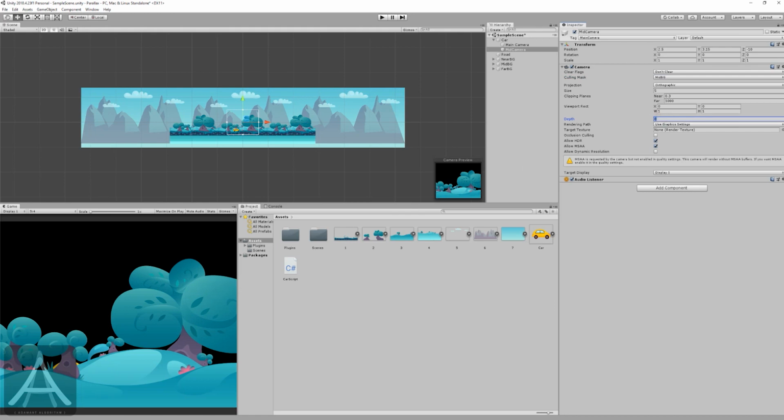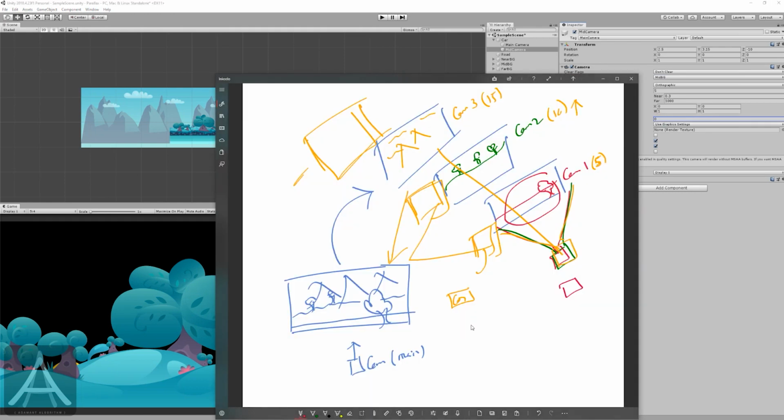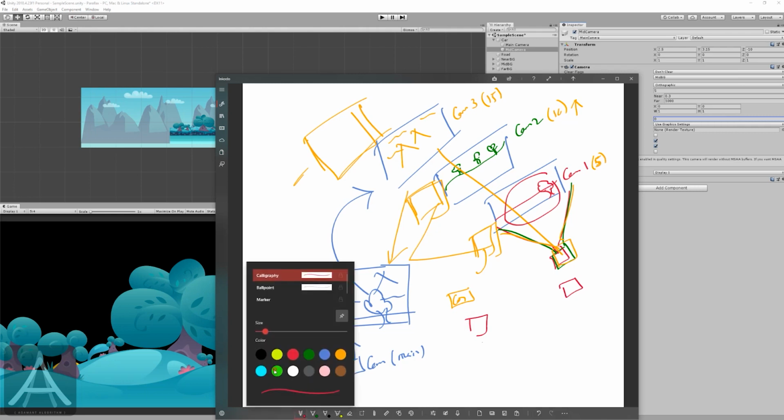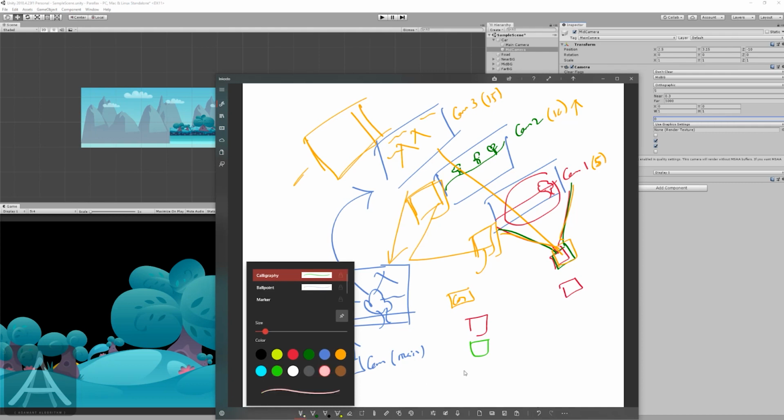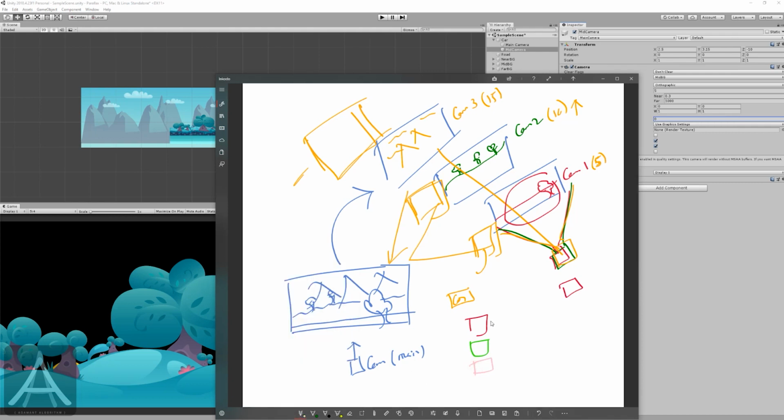So how the depth works is, let's say you have 3 cameras in your scene. Every camera will have a depth value. The more positive number it has, that will be rendered on the top. For example, our main camera by default has the depth of 0, which means it will render first. If this camera has a number 1, it will be rendered on top of this camera.